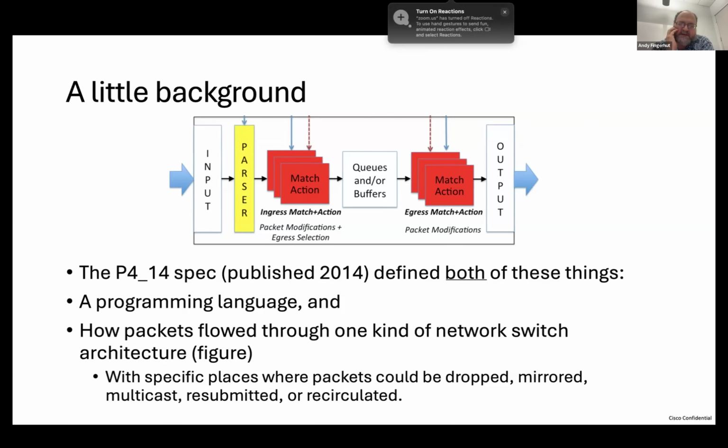It also defined in that spec where and how you would drop, mirror, multicast, resubmit, or recirculate packets. If you're not familiar with all those terms, don't worry, but basically all the things that don't go from left to right in this figure, or duplicate packets or get rid of them, are defined in that spec as well. So the P4-14 spec combined both of these things, the language and this switch architecture.